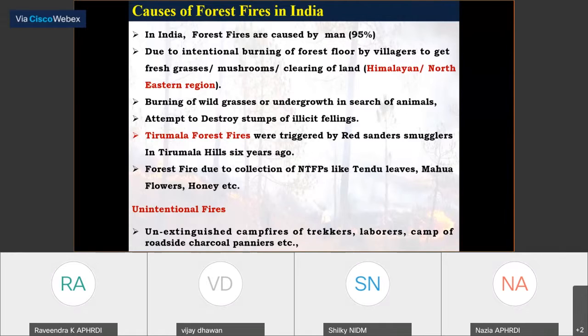Then forest fires for the collection of non-timber forest products like tendu leaves, mahua flowers, honey, etc. People, especially in Bihar, Odisha, and some parts of Andhra Pradesh, collect tendu leaves, from which bidi is made, and mahua flowers. Under the mahua and tendu trees, people burn the floor beneath the trees so that they can collect flowers and tendu leaves easily from the cleared areas. So sometimes fire happens in that particular area also.